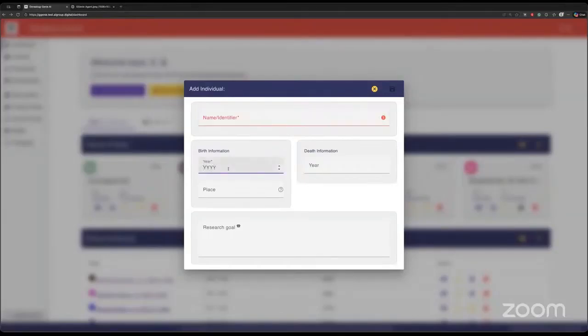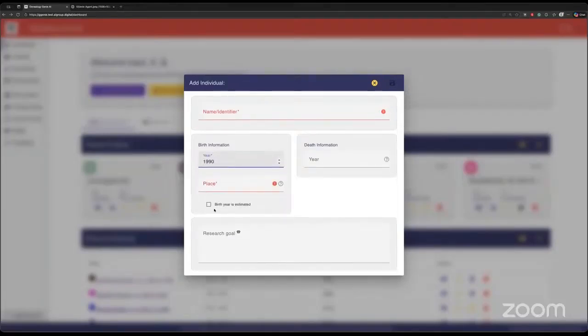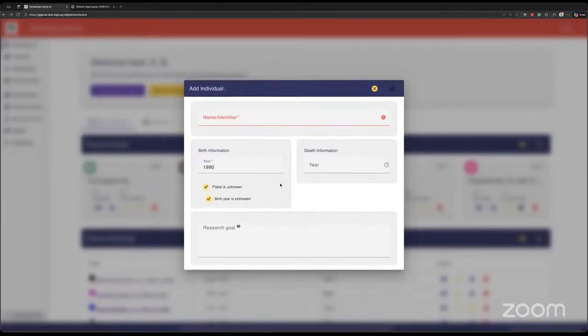Obviously, everyone has a birth. We do require a birth year. It can be estimated. So if I do 1900, you'll notice the birth year, I can mark it as estimated. I can also say that the place is unknown. So I may not know where they were born, so I can click the little question mark and mark it as unknown. You're not required to enter a death year, but if they're more than about 100 years old, when the QA runs, the AI is going to flag that as someone who needs a death year.